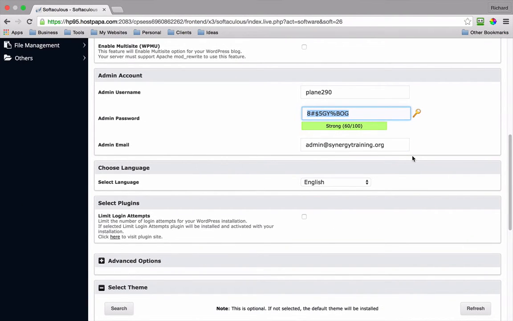our Softaculous installer, and you'll see down here there's an admin email. Now this has to be a real email. It's the email that WordPress will use to email you if it comes across any problems. And so I have an admin email that I use, and so I shall type that in there.